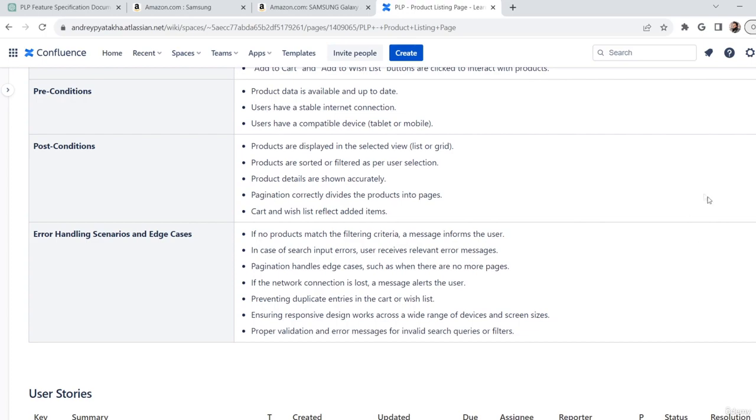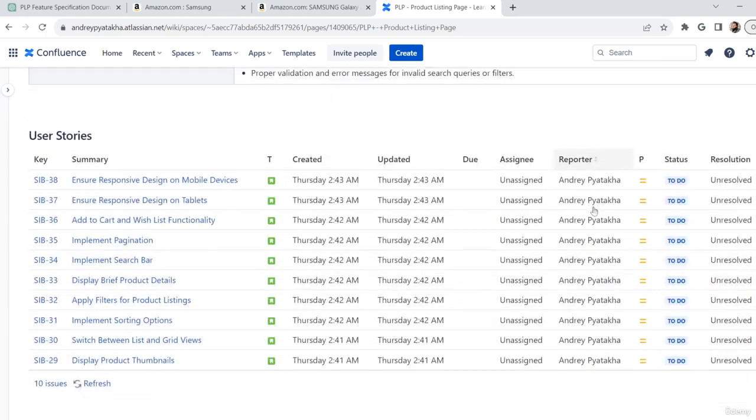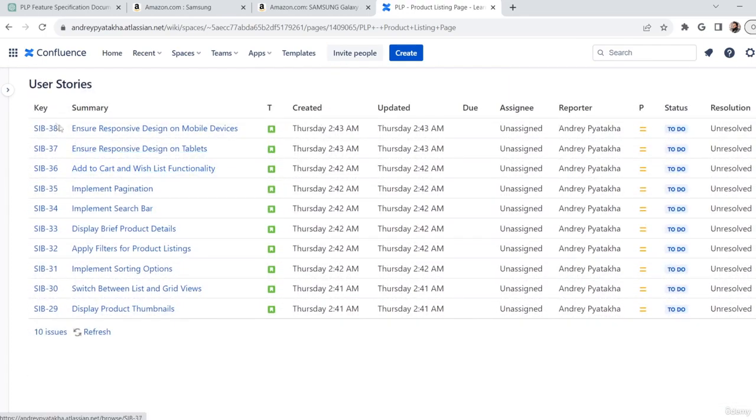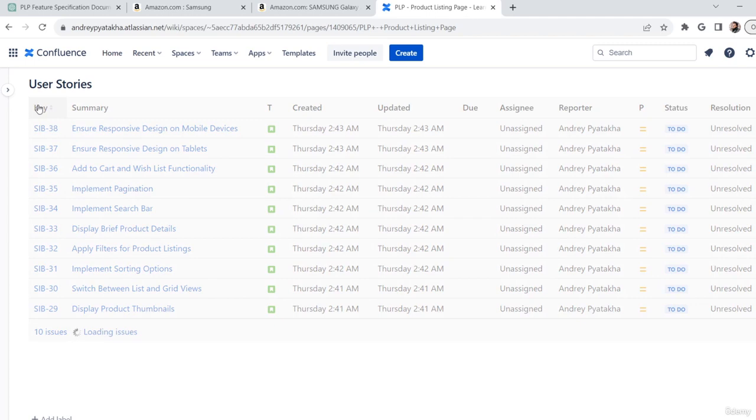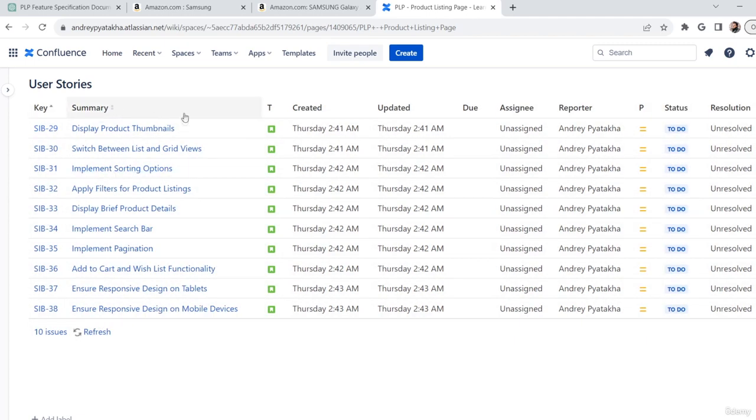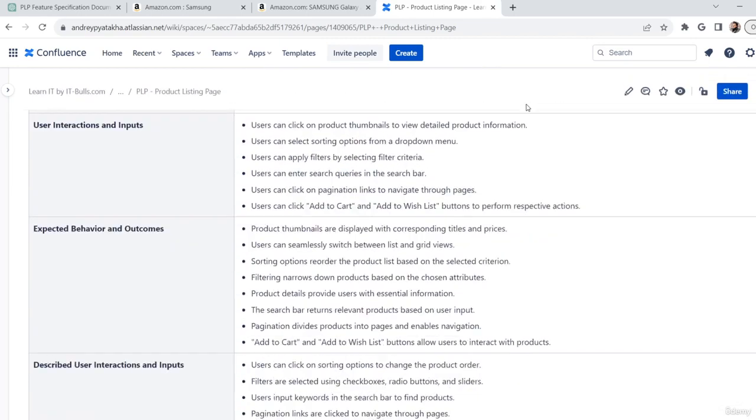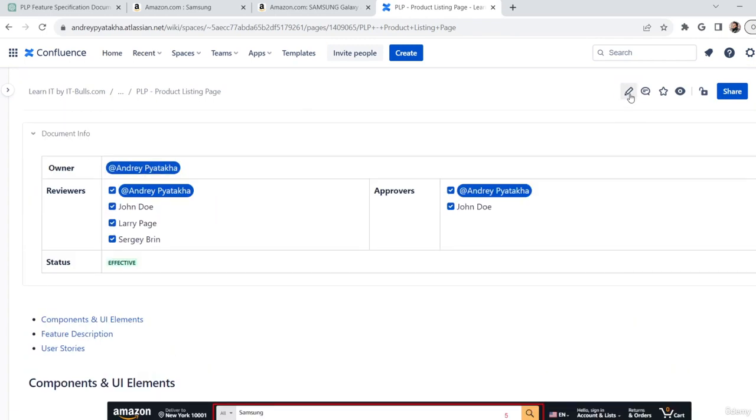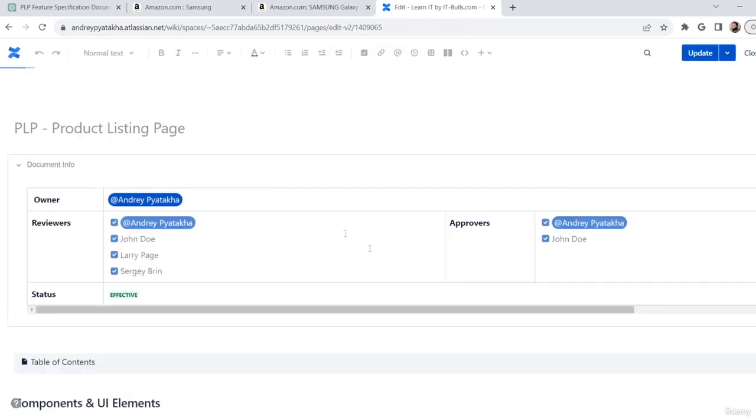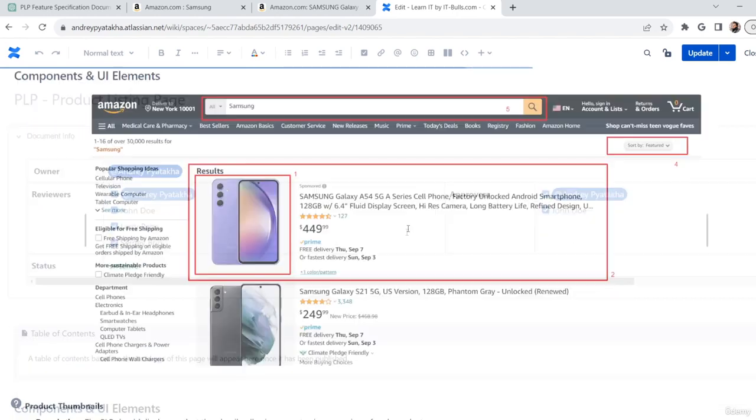At the bottom here I inserted the list of user stories. Do you remember in the previous lesson I described the advantages of Confluence by Atlassian? One of the advantages was easy integration with other Atlassian products. In the previous lesson we also learned what macros are in Confluence. So in this case, I just insert a Jira macro and write a Jira query to get all user stories where the parent feature is the product listing page.